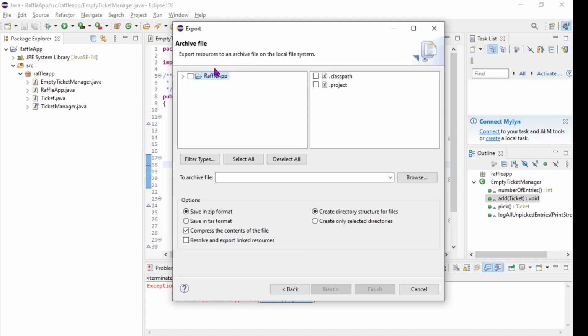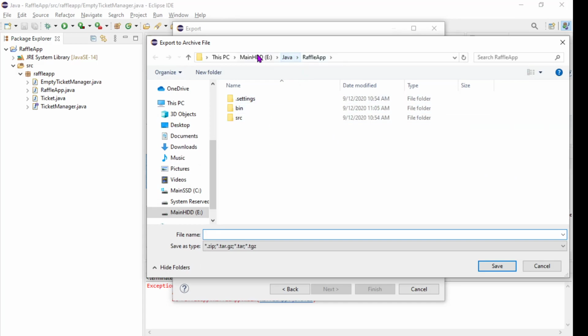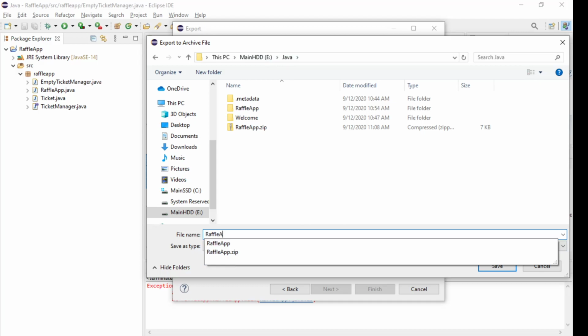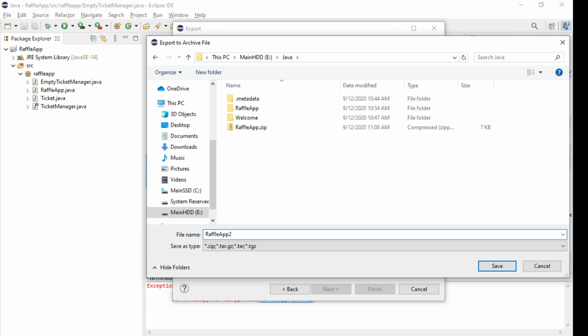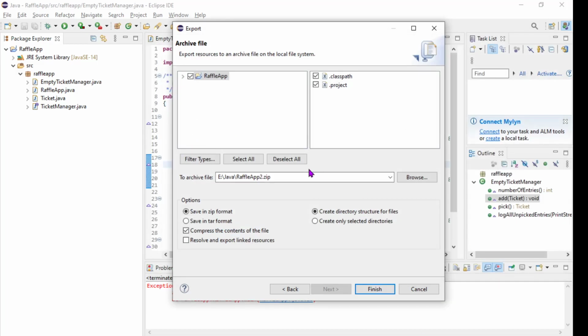And then from there, you can say, what do you want? I want everything here to an archive file. Then I have to hit browse and say where I want it to go. So I can say Java, let's just call it raffle app 2. It's the same thing, but just so you can see both of them.